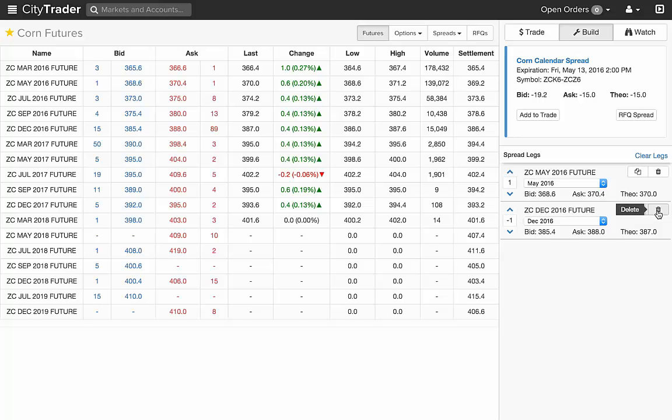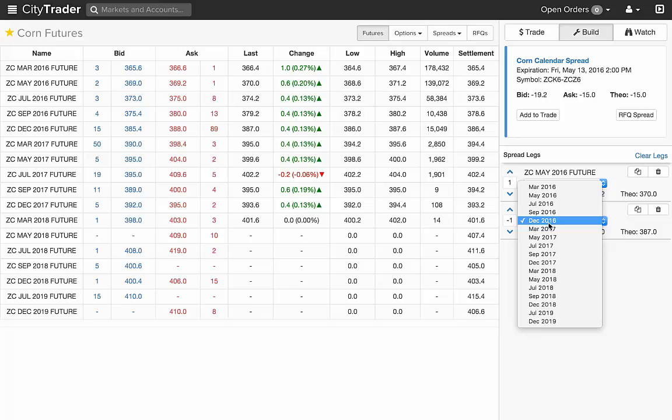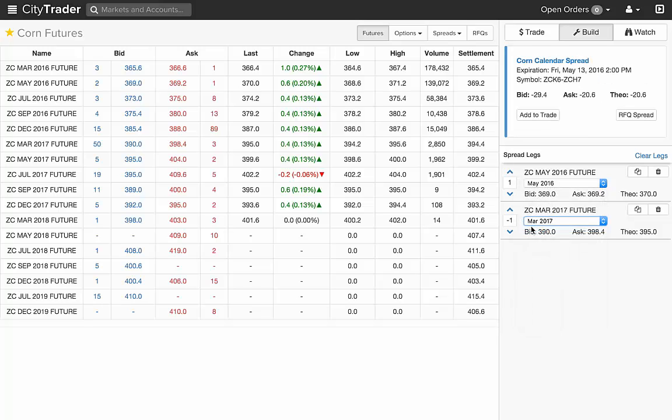I could just delete it and drag the new one over, but instead I could simply just change this drop down. So I just want to change the month. Let's just change that. So you'll see that this updated. So now I have a new symbol, I have new prices. You can see it's a new spread here as well.